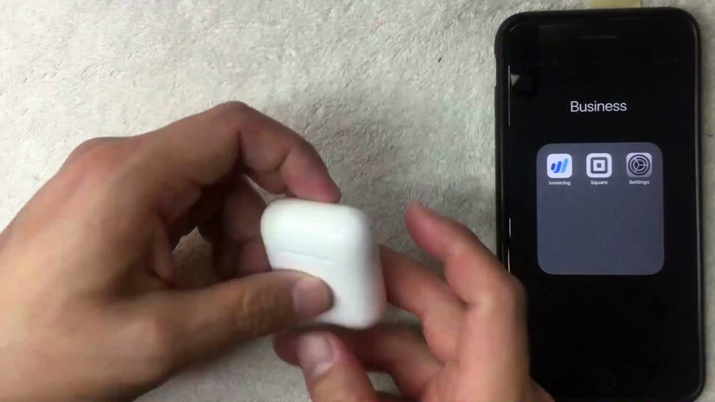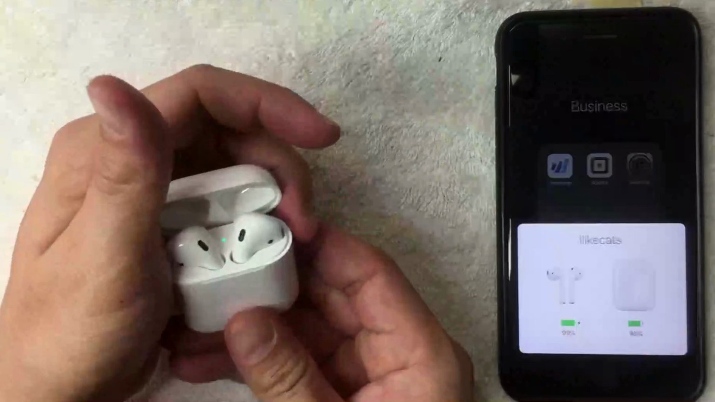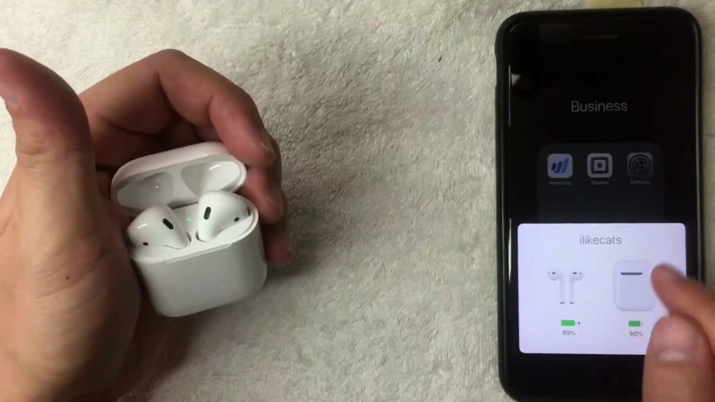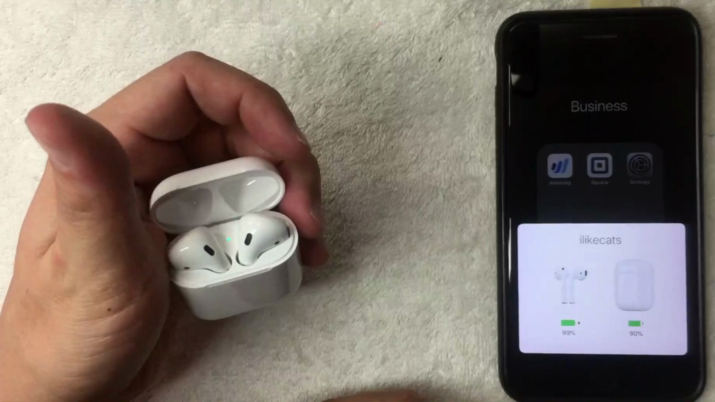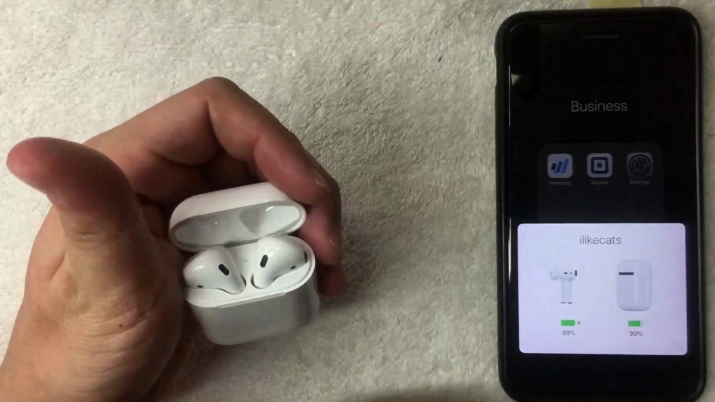So for example, these AirPods, when I bought them, if you open them up, as you can see, the name of them is I Like Cats. Now, I really love cats too, but I don't really want my AirPods to be named that. So I'm gonna go ahead and change that now.